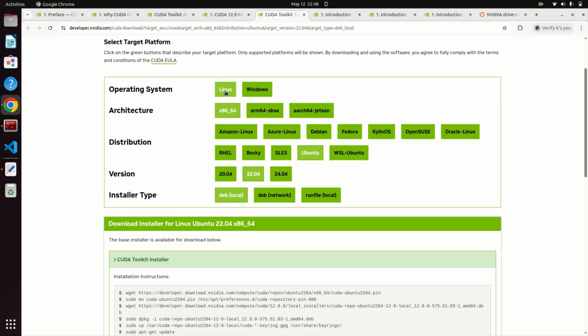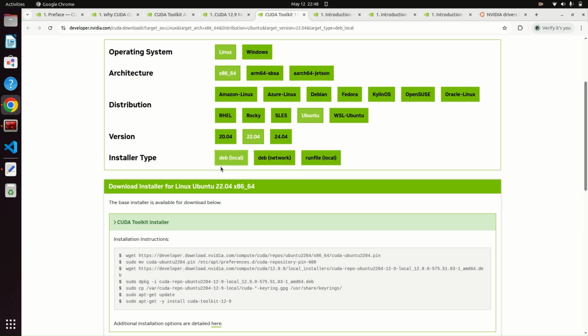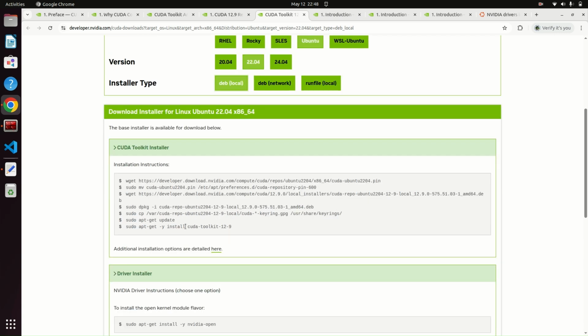So I have Linux and Ubuntu, and I have 22.04, and then you can choose whether you want to do installation through this. I have found that using the deb local is more straightforward, so that's what I'm going to use. So we're going to basically follow these instructions.